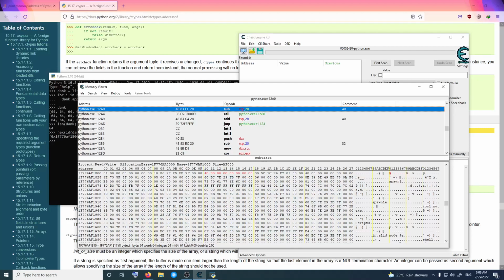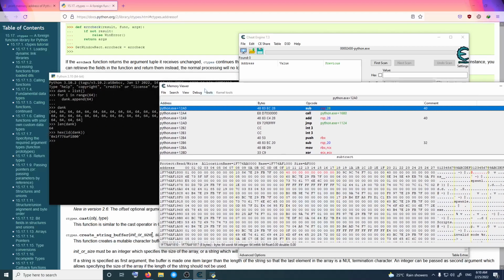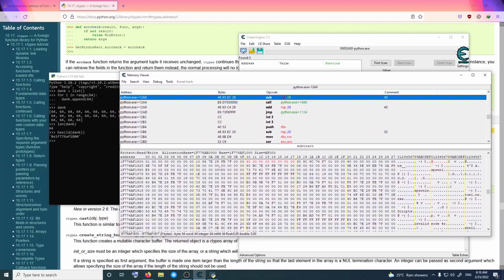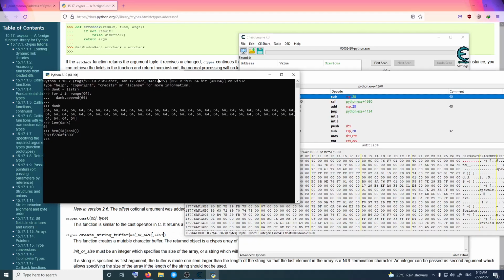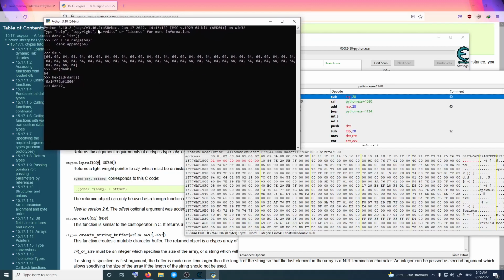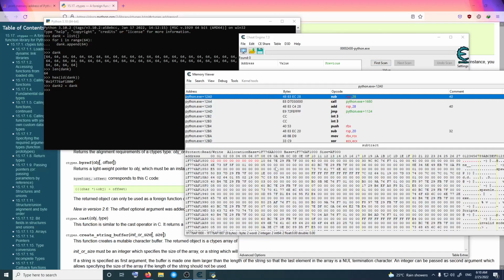What does the number mean? 64. That's the length. This one is probably just a memory address. This one is probably the reference counter. I do not know if it's true. We're gonna test it out. Oh my god, it is the reference counter. Nice. And I guess this is the very cool length.